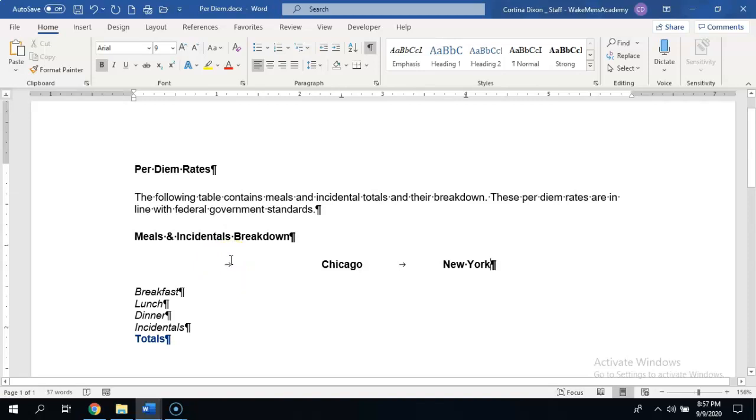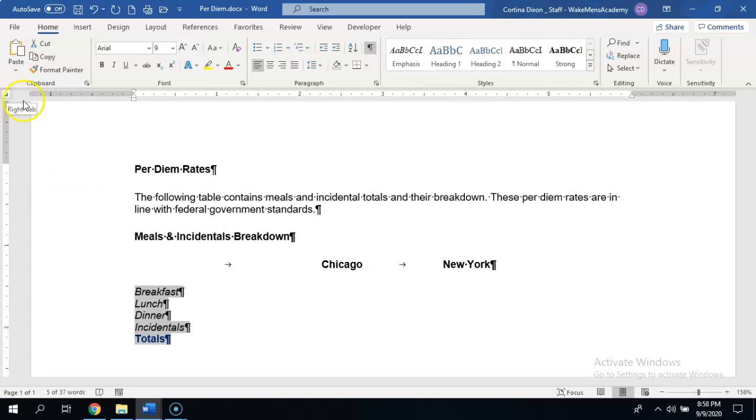Select the list of words starting with breakfast, and I'm going down to totals. When setting tabs, tabs are part of the paragraph formatting. The selected text will be affected by the tab settings after the tab key is pressed. Click the tab selector until the right tab appears and displays as a reverse L. So that's center, and if I go back, you'll see that's the right tab. And click the ruler at the 1-inch mark. So I'm going to click 1 inch.